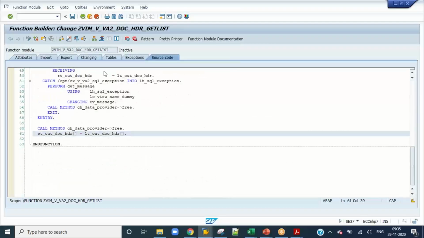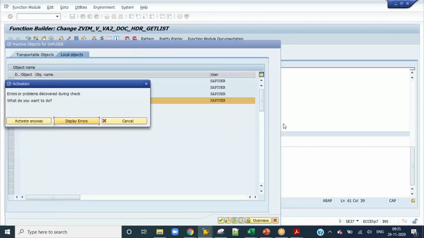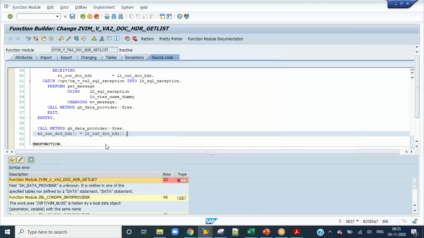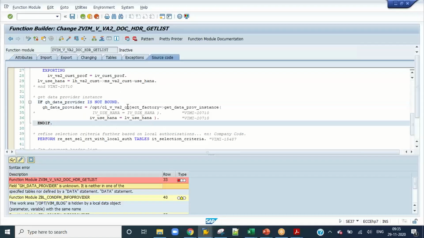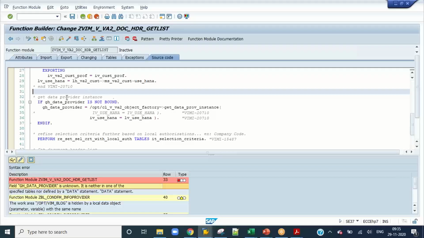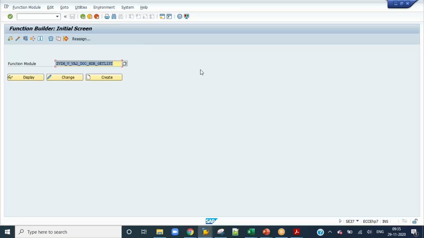So at this stage, whichever custom field you want to add, display error, see GH provider is unknown. Now I need to change all this in declarations, everything I need to take care of. So instead of that, what I can do is I'll use standard itself.